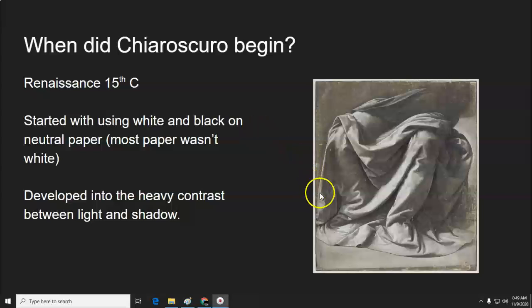kind of developed using heavy contrast to create light and shadow to capture things such as cloth. This is a study for a later painting where the artist was figuring out how to show how cloth would be draped across a body. And this is obviously a person sitting down. There's his thighs, knee, other knee, legs, and feet.